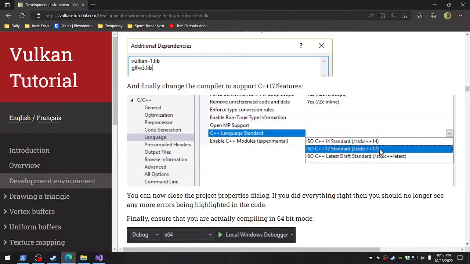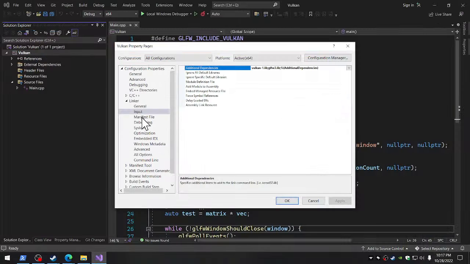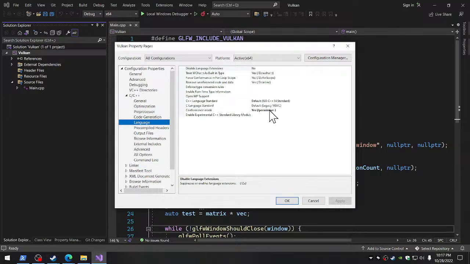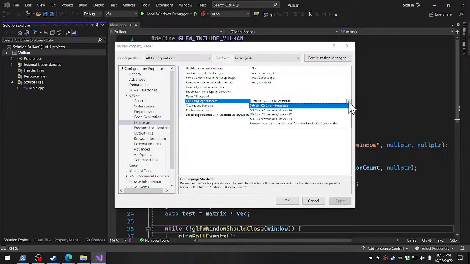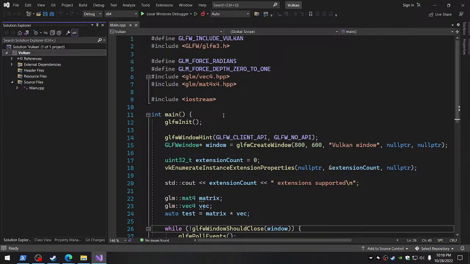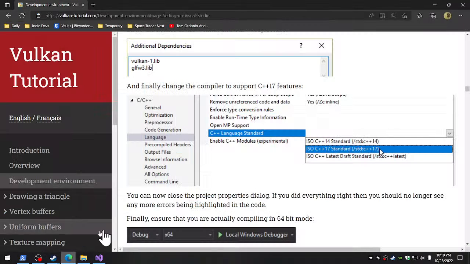Finally, change the compiler to support C++17. So C and C++ language. So we go back again to here. Where's it at? Language standard. This one. So we go to 17. Which I'm sure we could probably go up to 20, but... Alright, I believe we're ready.